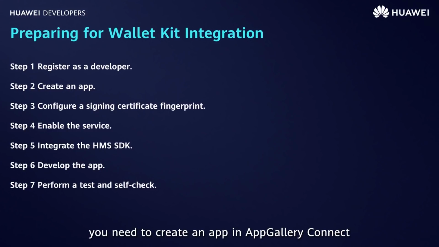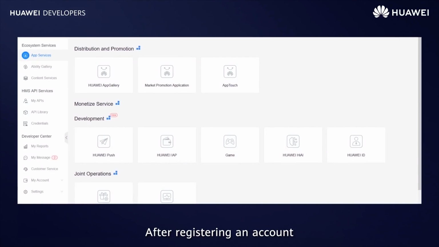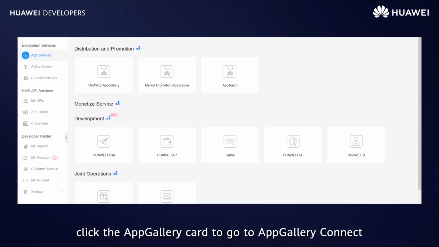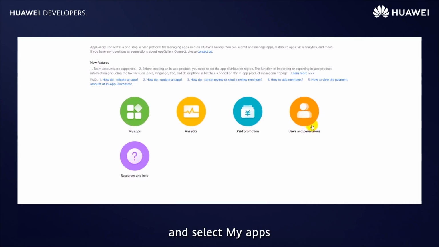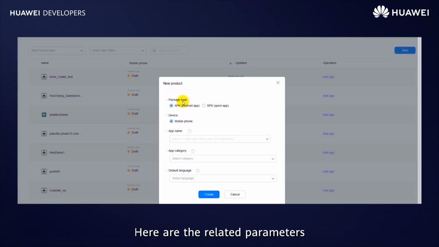First, you need to create an app in App Gallery Connect. After registering an account, sign in to Huawei Developer. Go to Console. Click the App Gallery card to go to App Gallery Connect and select My Apps. Here, add a new app. This is the app to be integrated with Wallet Kit. Here are the related parameters.